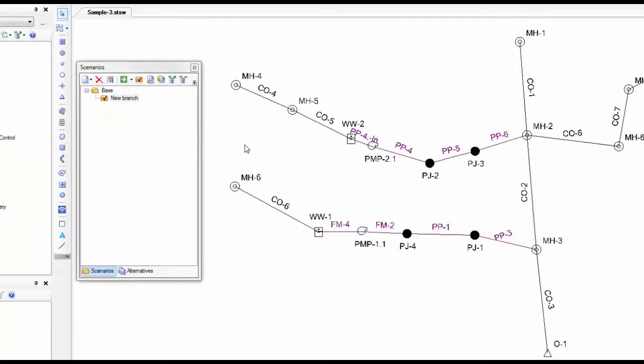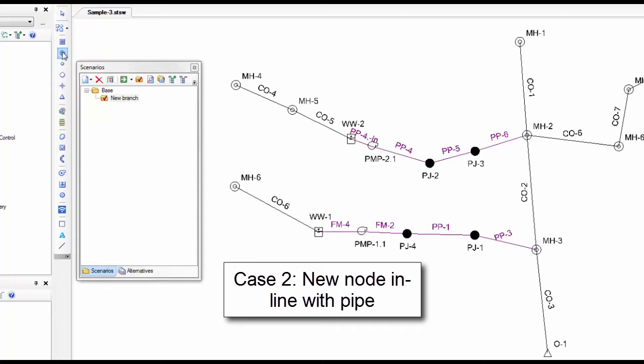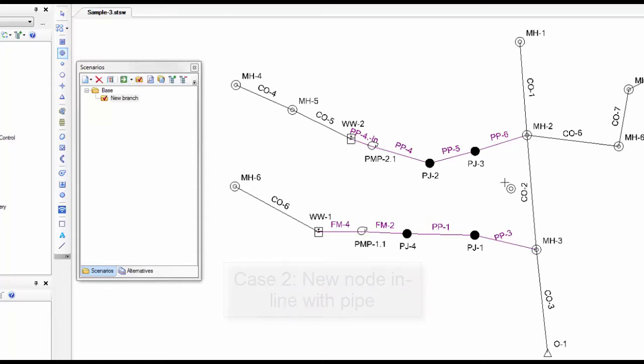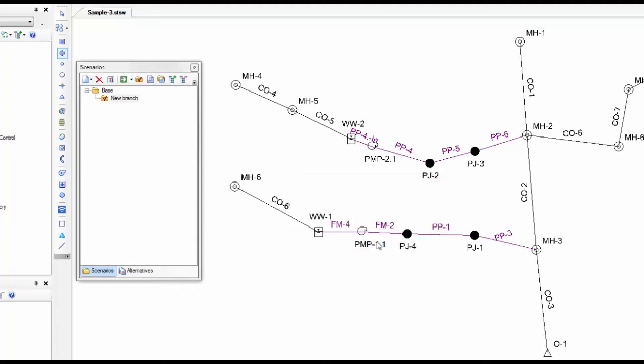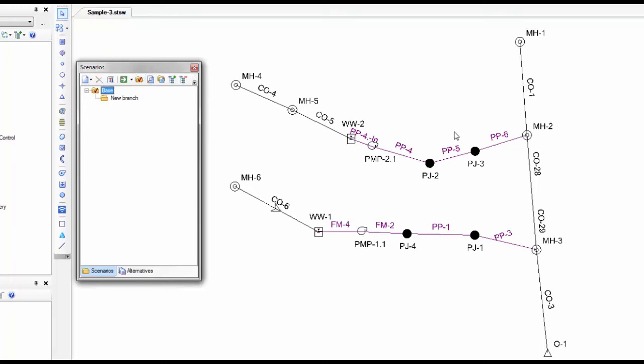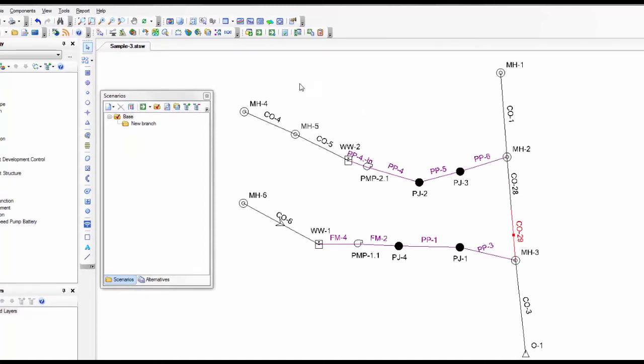In this next part of the video, I'm going to show how you would add a manhole into the middle of conduit CO2 using the active topology alternative with a new scenario. Most people think you just place a manhole in between conduit CO2 to split the conduit, but you'll notice when you toggle back and forth between the base scenario and new branch scenario that the base scenario has two conduits that are split with no node in the middle. This makes the network unusable.